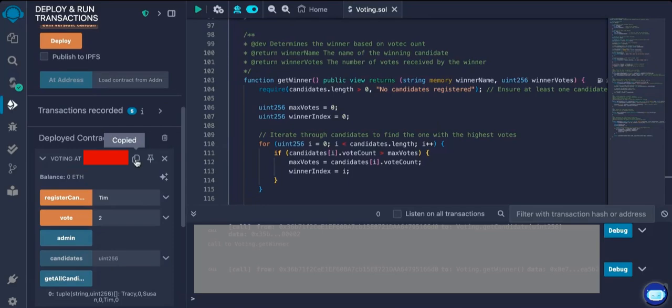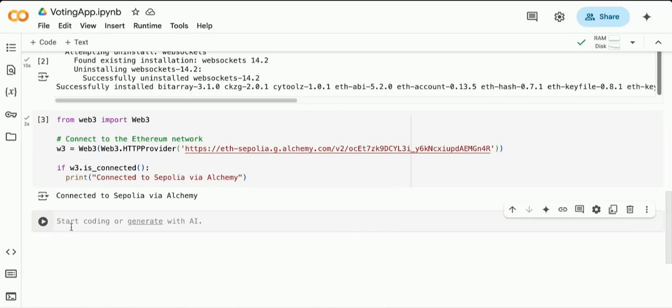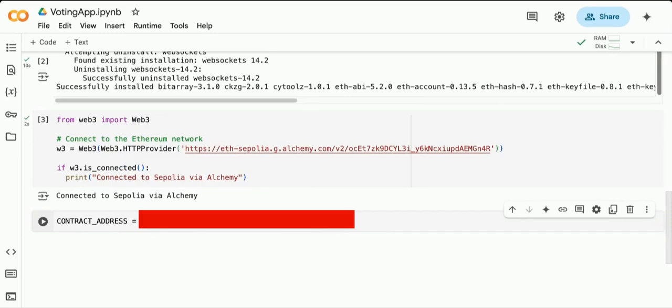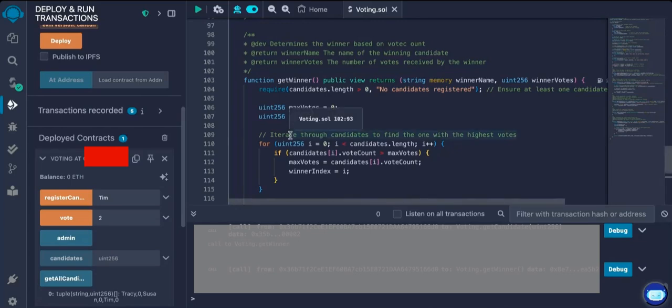I'm going to copy my contract address, since that's what I need to connect to. Create a variable contract address, set it to the address of my deployed contract. Of course, you're going to use your own. Next thing I'm going to do is go back to Remix IDE, and I'm going to copy the contract ABI, or application binary interface. This is JSON that defines how the smart contract can be interacted with. It allows Web3 to understand it.